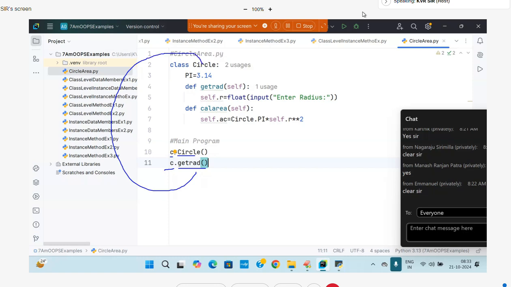Straightforward, PVM goes to Circle, looking for get radius. C's address is kept into where? Self. Self dot R. R is present in C, C is an object. R contains the value which I read. Done. So this is the picture.